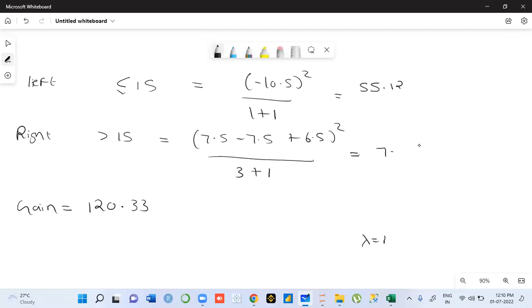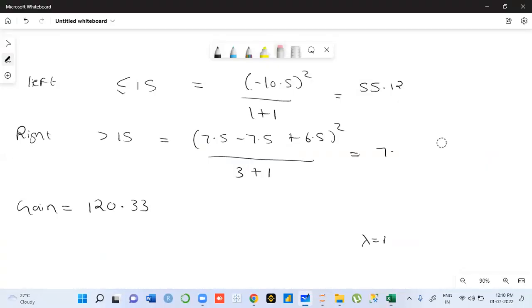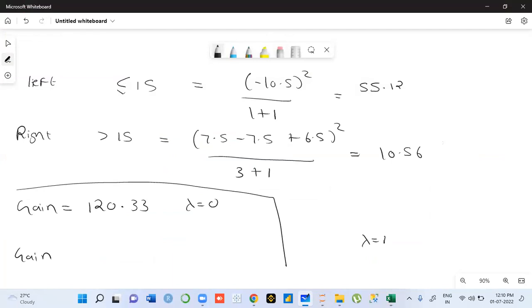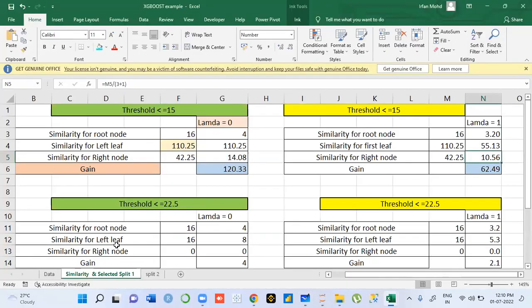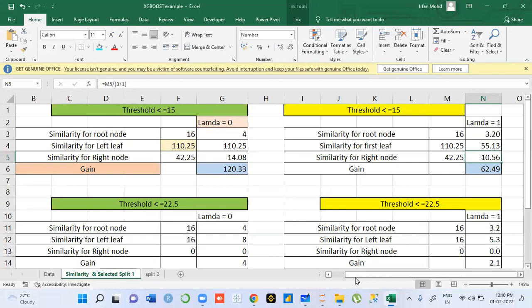Do it on your phone, you can tell me after calculating. 10.56 on screen. Again, you will compute gain. This value comes when lambda is 0. This value comes when lambda is, how much do I get in Excel? Is this clear? The way I compute for one combination, guys, can I compute for the remaining combinations?